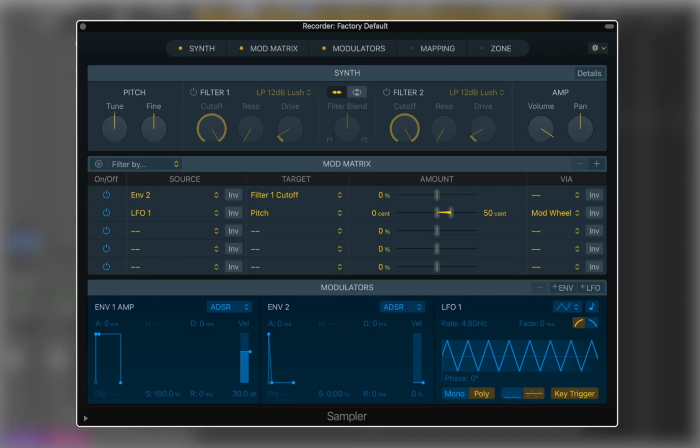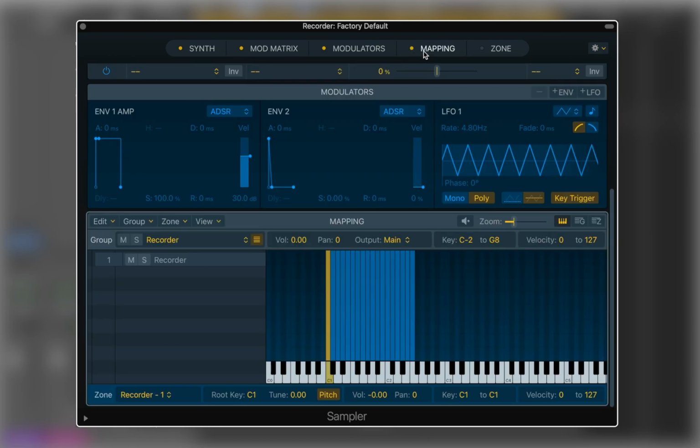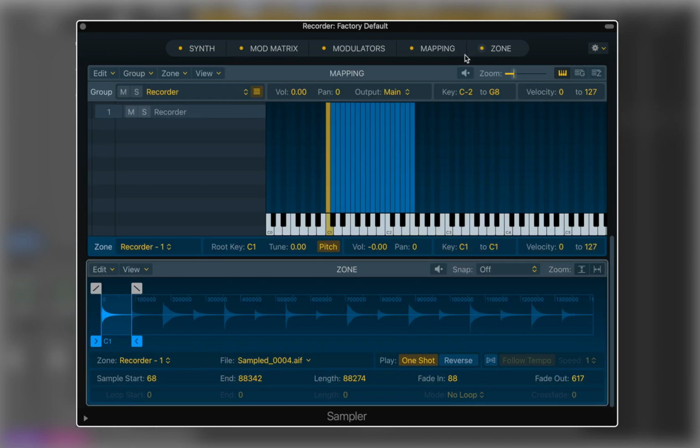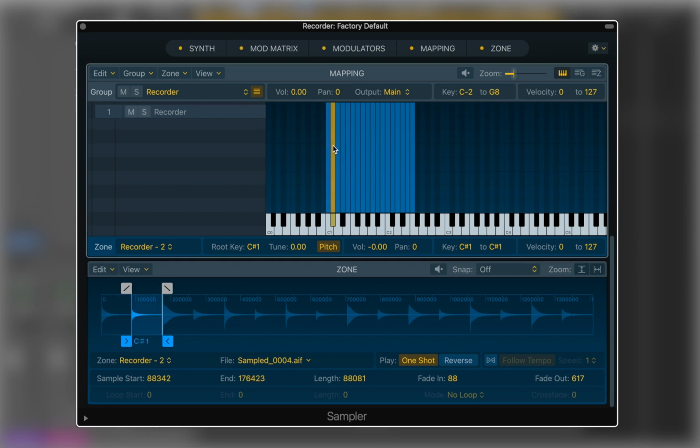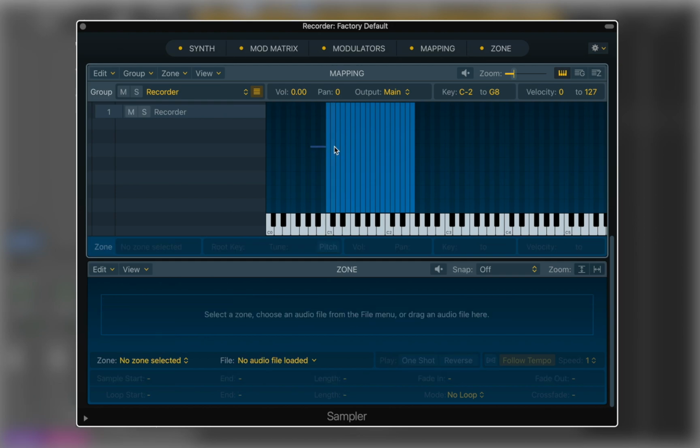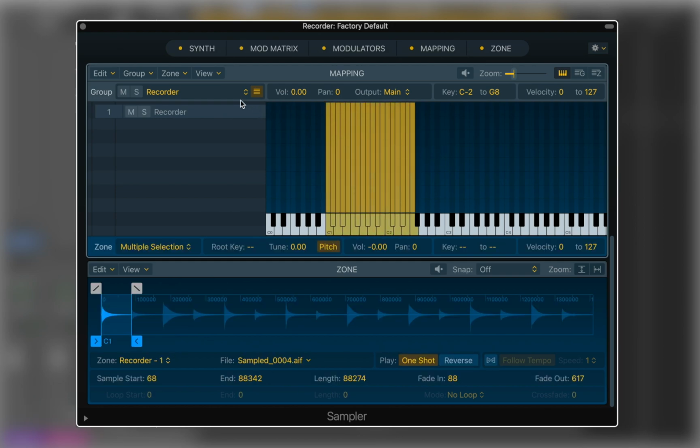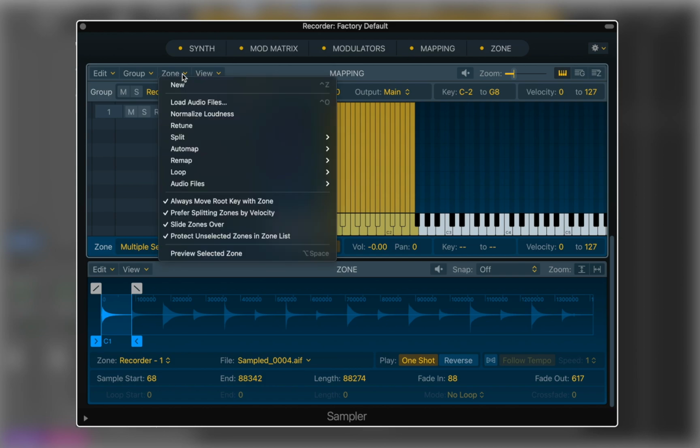In the plugin, you need to activate mapping and zones windows to continue working with samples. As you can see, Logic arranged the sounds in order. So if I play C, I get the C note. And if I play C sharp, I can hear the second C note I recorded with lower velocity. You could try rearranging them by hand, but it's easy to use sampler's built-in features.